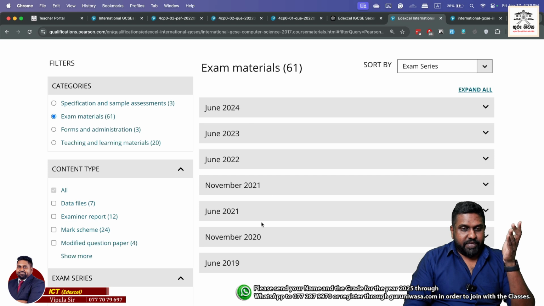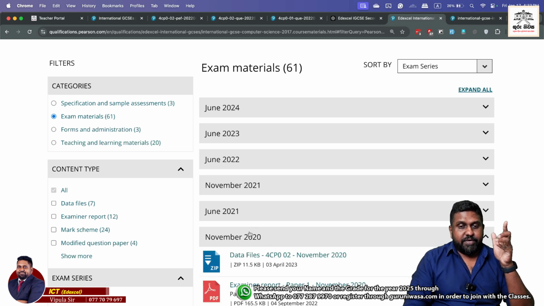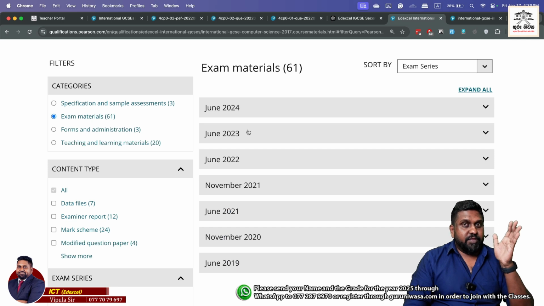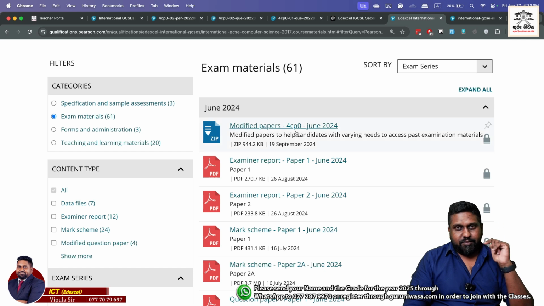Sorry, we have the paper usually in June, but due to some reasons, COVID and all, this happened in November as well. But after that, from 2022, the exam was only offered in the summer, during the summer exams in May, June. Okay, now you can see there is a small problem.